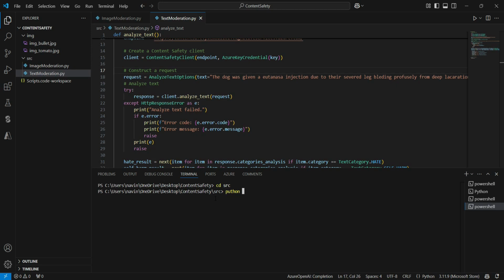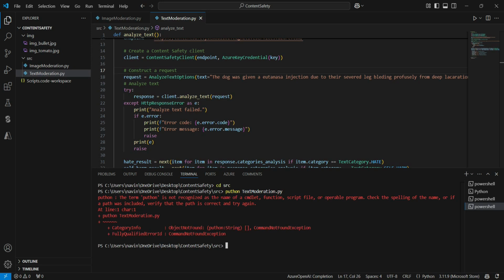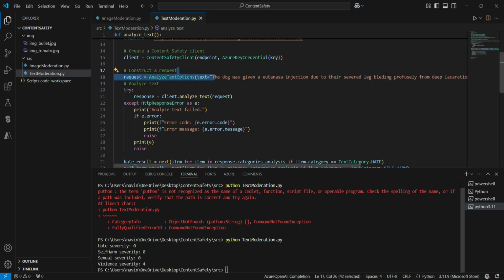Okay, Python. So my Python file is text moderation dot py. The spelling is incorrect. So it's running. The content is harmless, right? The severity level 4. Okay, the self harm. It has detected the violence category in this particular prompt. So the severity level is 4.